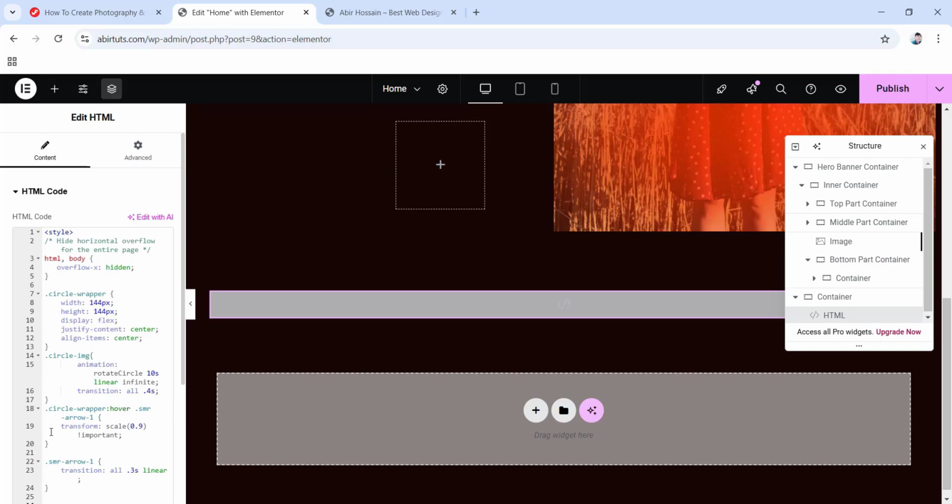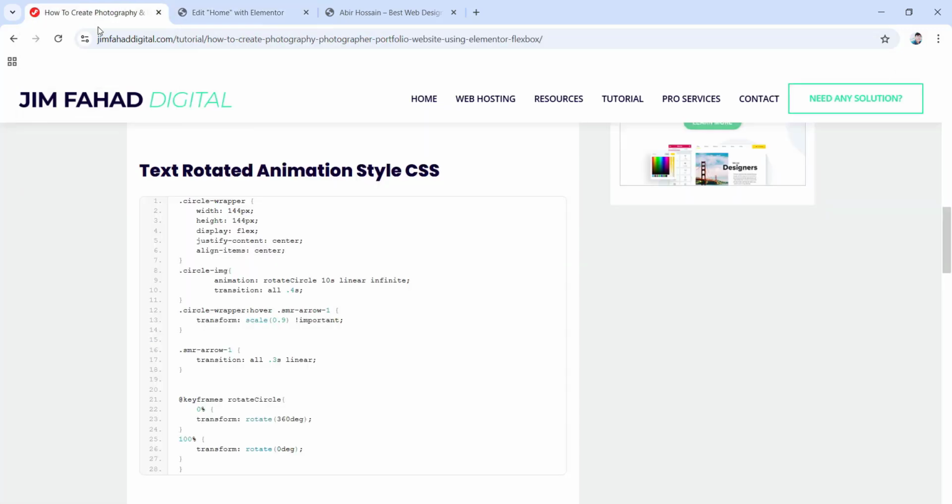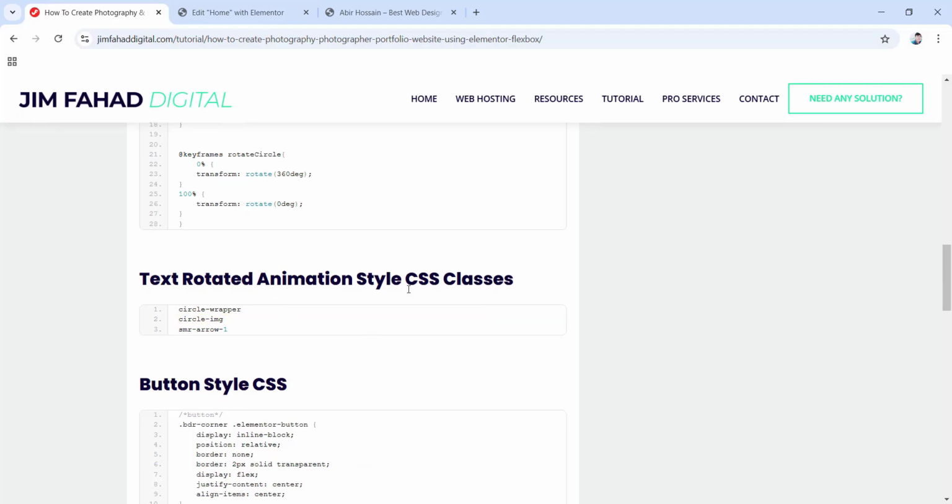Now to activate these CSS codes, you will need to put a CSS class name. So for that, again go back to jimfadigital.com, scroll down, and here you'll find the CSS class names. So let's just copy this first one first, which says circle wrapper.